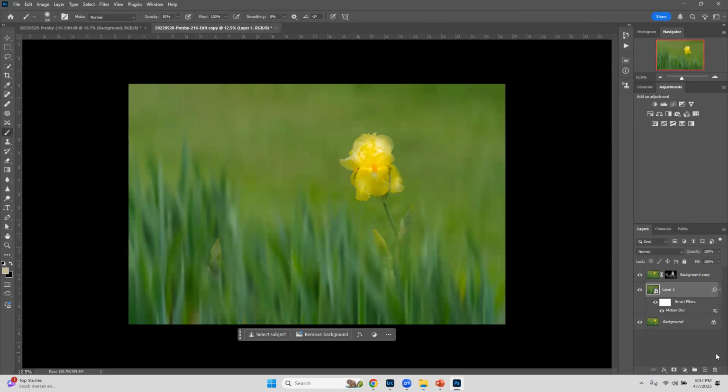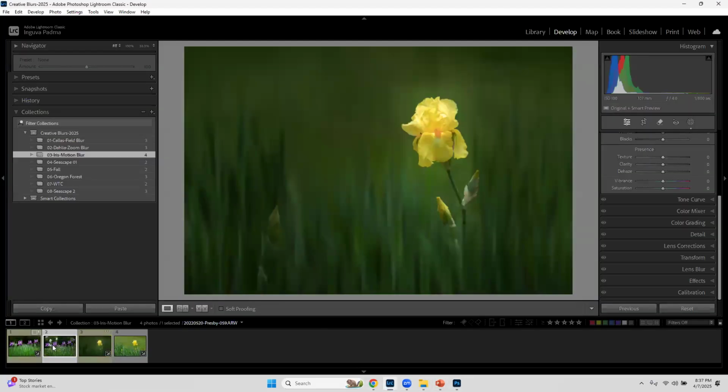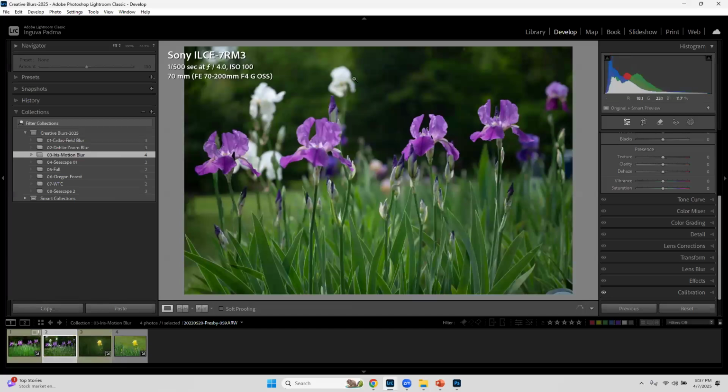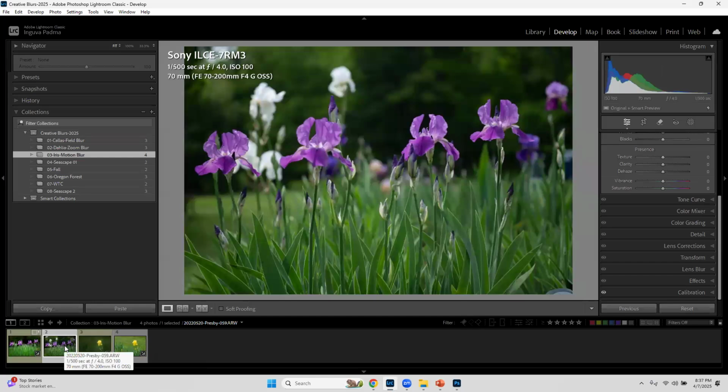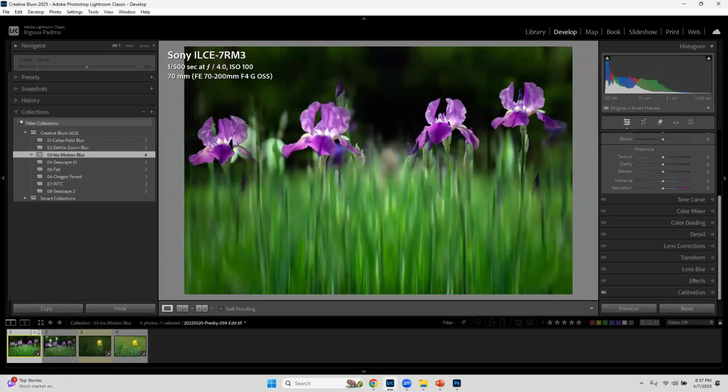Okay, so that is one, right? And the same irises, this is just one iris, right? So this is another one that I did. I got all these white irises in the background. This one is cleaner compared to this one. So before I apply motion blur, I have to go and clean all that up. And that's what I got.